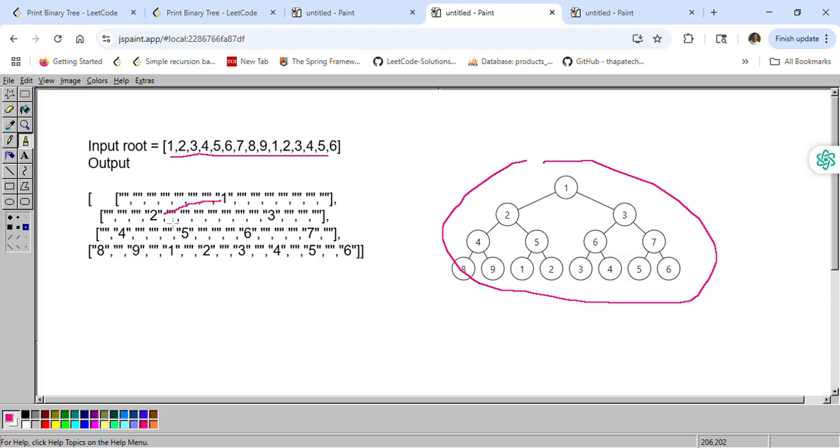You can see here, one's child is 2, 2's children are 4 and 5, and 4's children are 8 and 9, correct? And 5's children are 1 and 2, and 1's right child is 3, 3's child is 6, 6's are 3 and 4, and here is 7, 7's are 5 and 6. So in general, it will appear as this tree in the form of a matrix. That is what we want to construct. This is what the problem statement says. I hope you are getting the idea here.